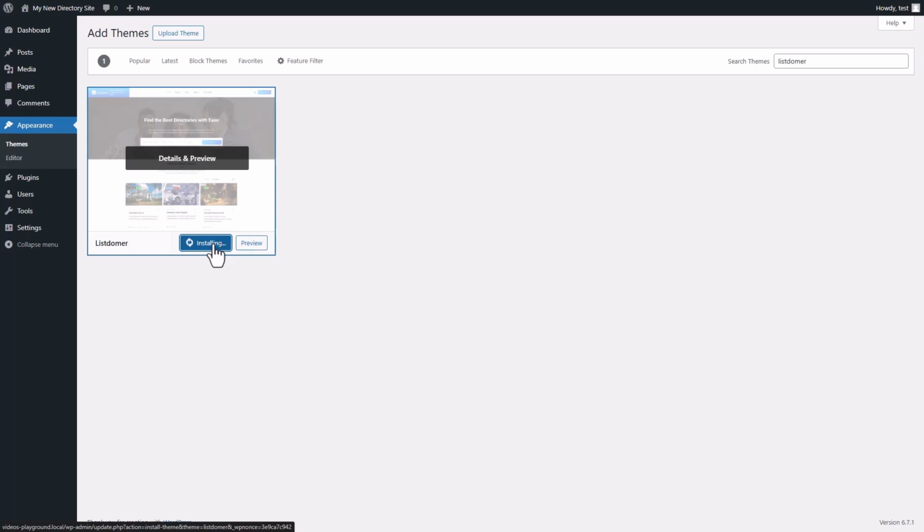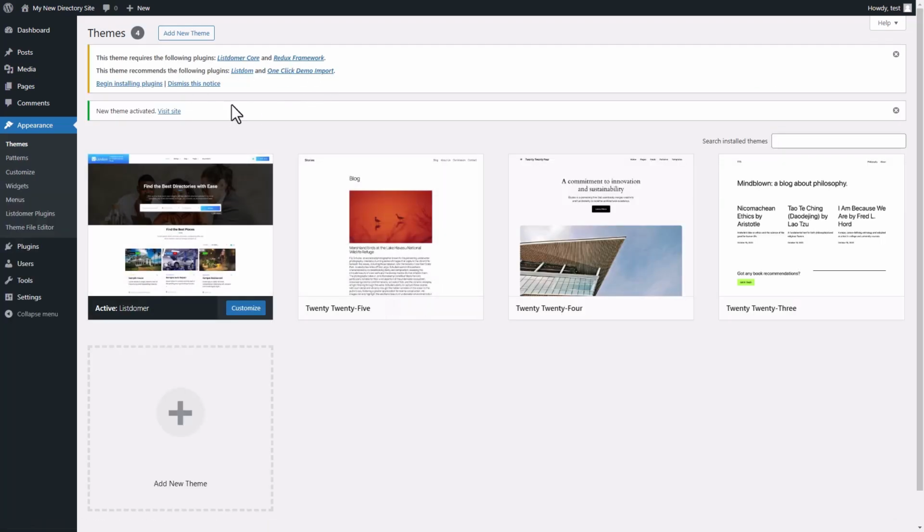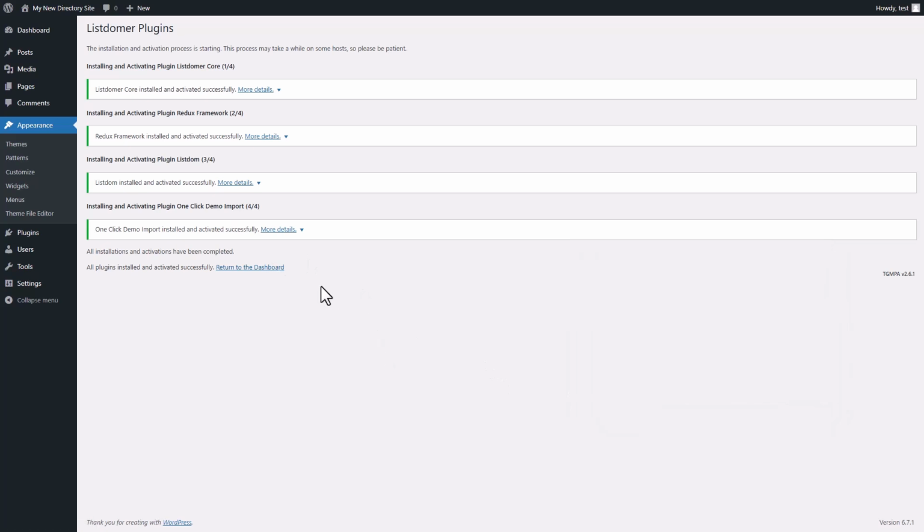After activation, at the top of the dashboard, you will see a message indicating that the theme needs to install some plugins. They are required and allow you to import the demos. To do this, click on the Begin Installing the Plugins link. Select all the plugins, click on the Install options from the drop-down menu, and then click Apply. This will install the necessary plugins that enable the full functionality of the Listdomer theme on your site.